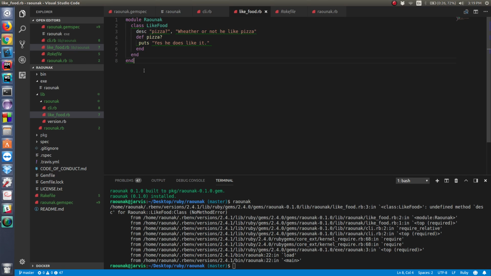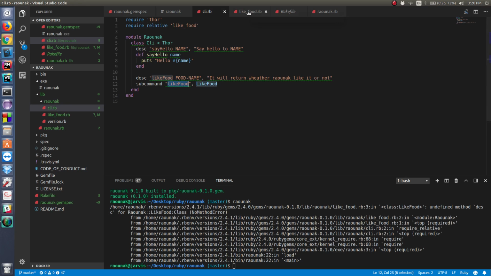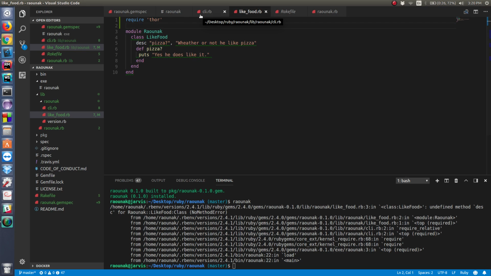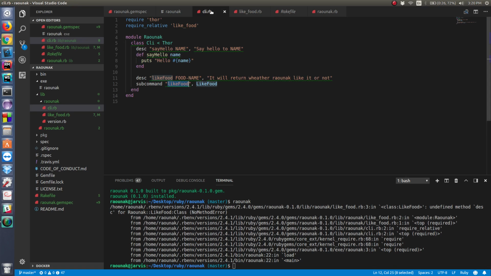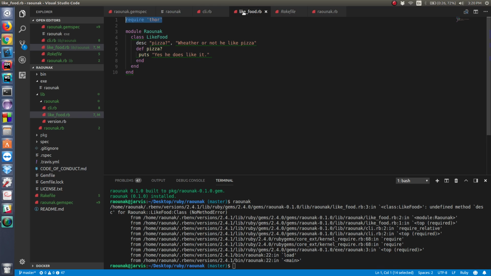Okay, so we need to import Thor over here. I know it's not the best practice because we are requiring Thor here and also there. Ideally we should require Thor only in the common module and everyone takes it from there. You can do that, it is pretty easy. But in this video, I just wanted to show you how Thor works and how you can use it. And we also need to derive a class from it.